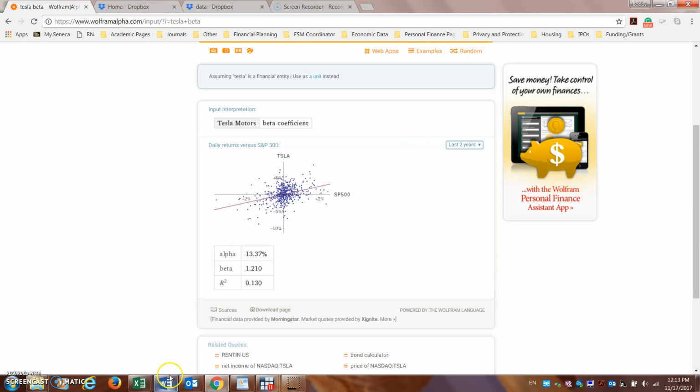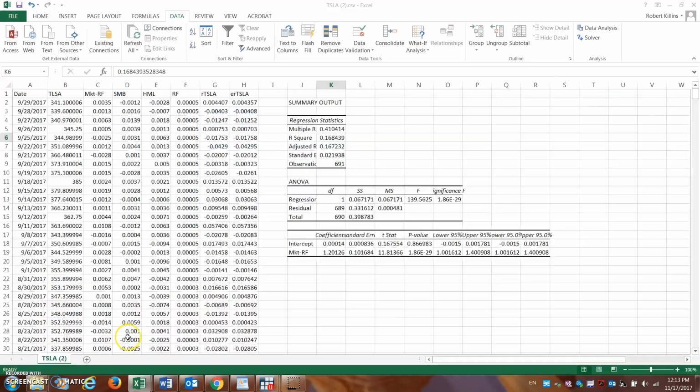So that's an example, guys, of using Excel to calculate beta, and running a regression with the market risk premium here and the risk-free rate, and we've calculated the return and the excess returns for Tesla.